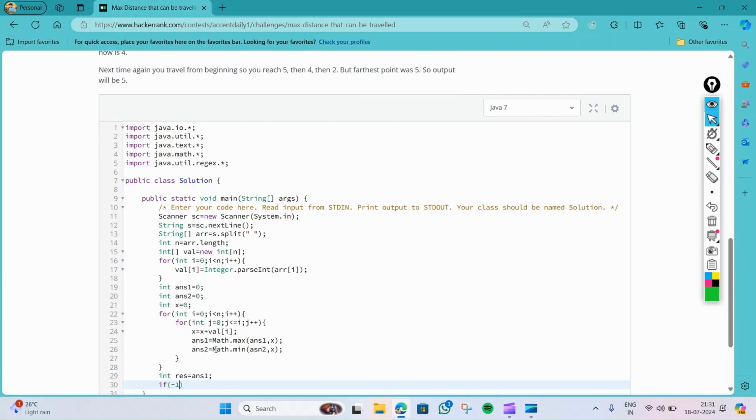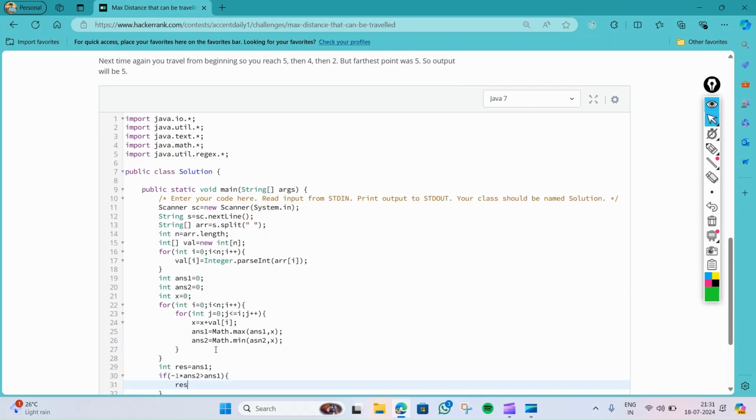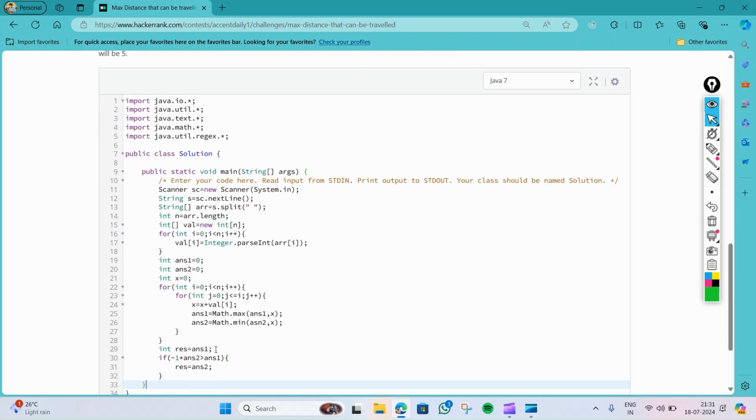After coming out of the loop, I will store the result: answer 1, and if minus 1 into answer 2 is greater than answer 1, result is equal to that. I will print the answer.